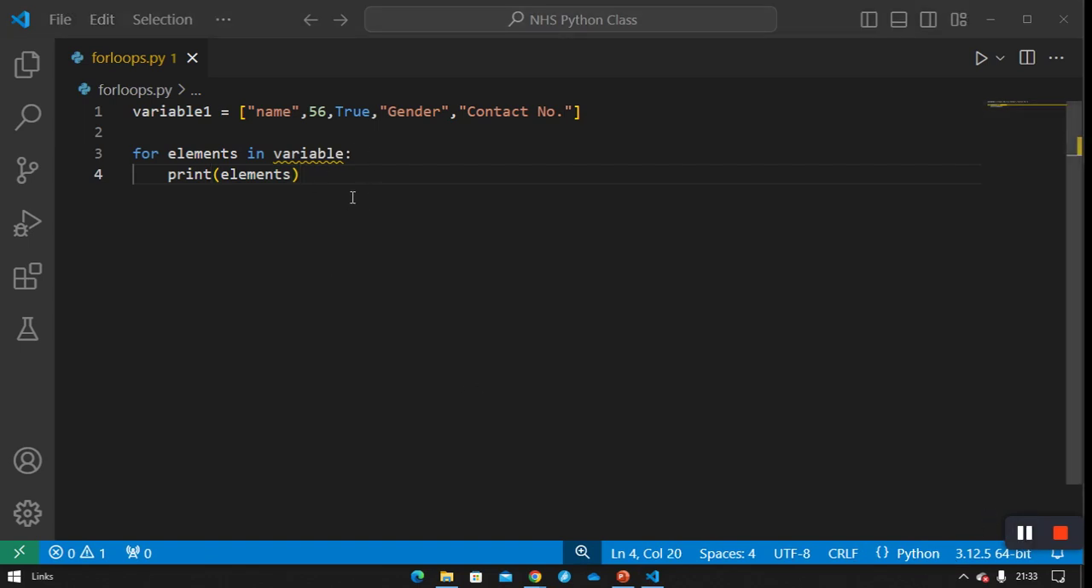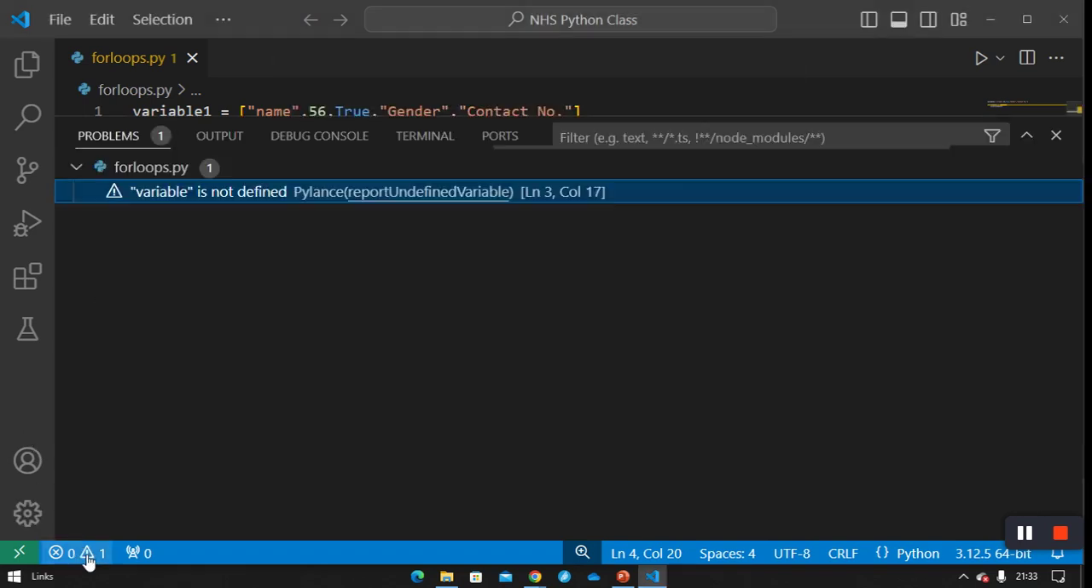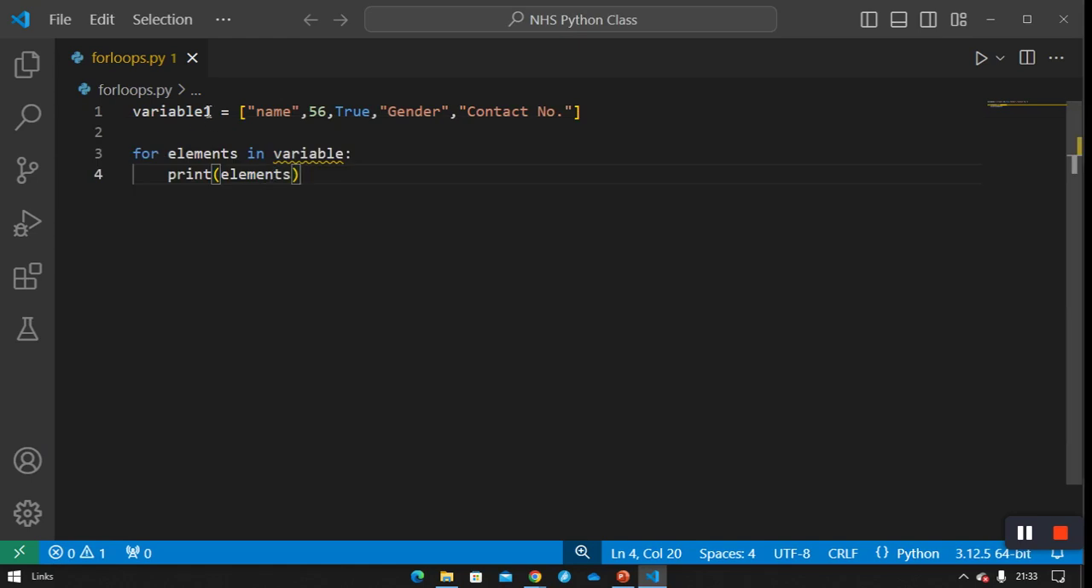Before we run this program, there's an error. That is why we're having a warning. You see, the variable is not defined. So go and look in line 3, column 17. What variable is not defined? We had variable1, not variable. So we have to put 1 here. The elements in variable1 are name, 56, true, gender and contact number.